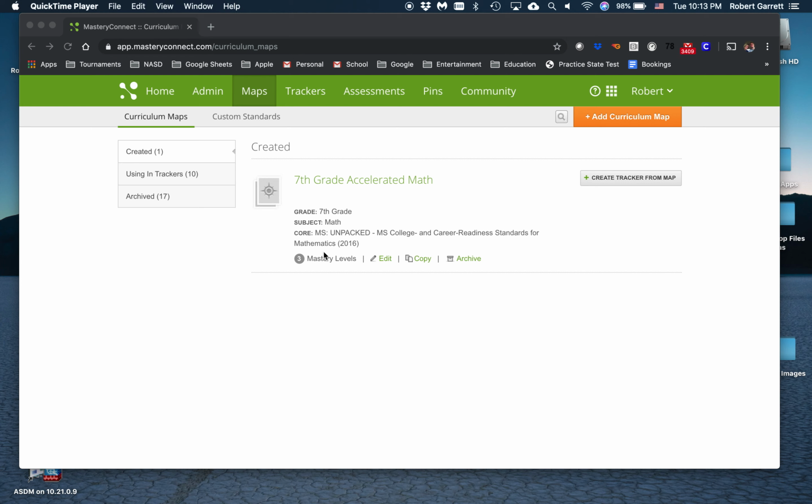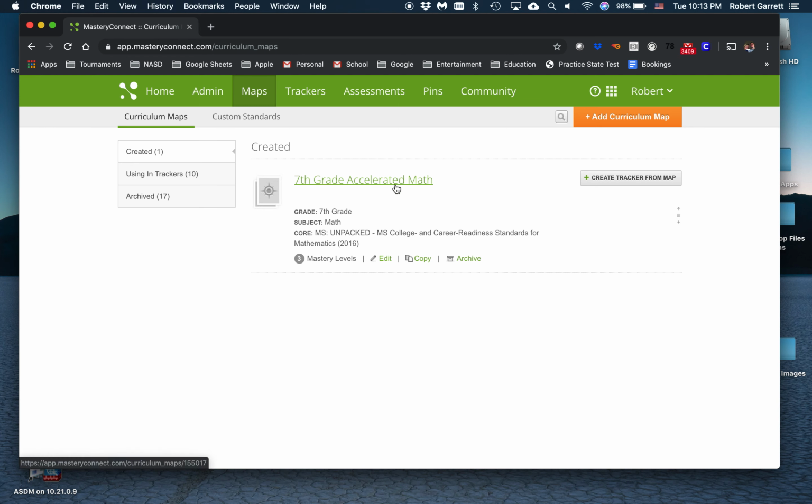All right, so this video is kind of detailed and it may be a little bit lengthy. So make sure you've got your volume turned up so you can hear good. Now, here's a seventh grade math map that I've made, and you can see that it's made based on the Mississippi Unpacked standards.